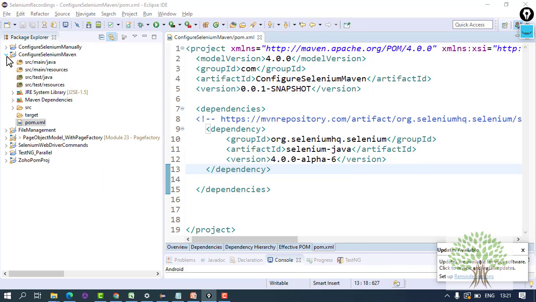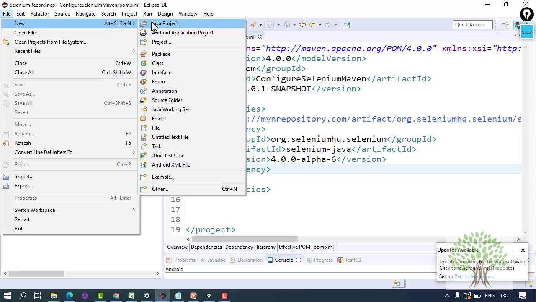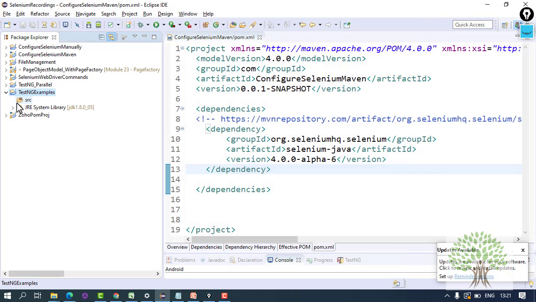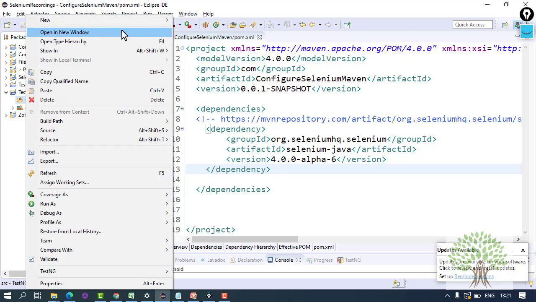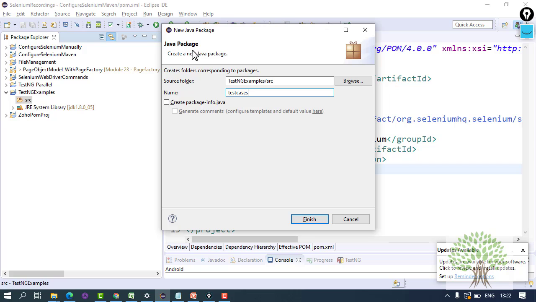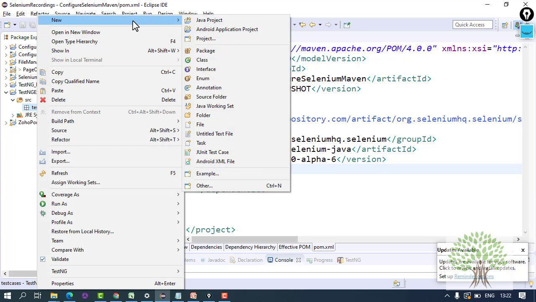So what I'll do is I'll make a new Java project, call it TestNG examples, and inside this project I'll make a new package known as test cases. So let's see how we can build test cases with the help of TestNG. Now TestNG is not meant for Selenium, it is a unit testing framework, but because of its features we are using it with Selenium.